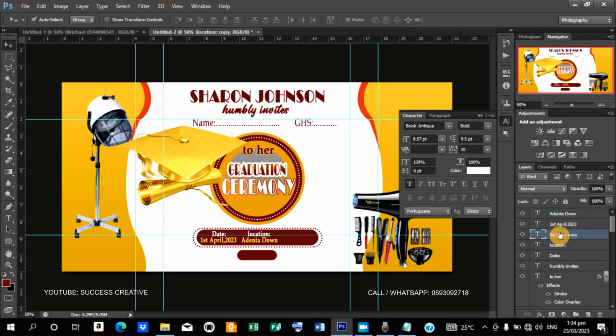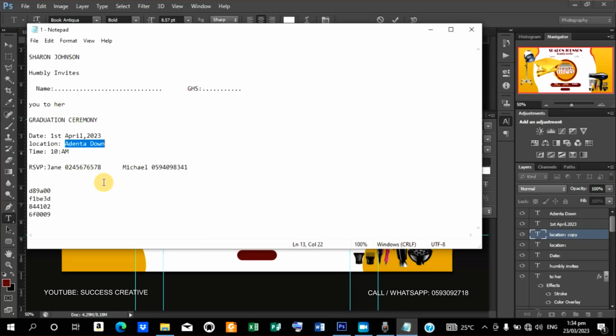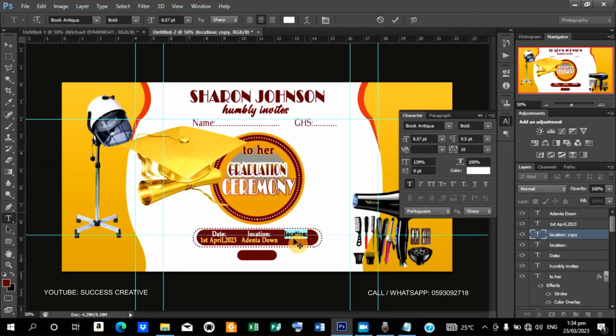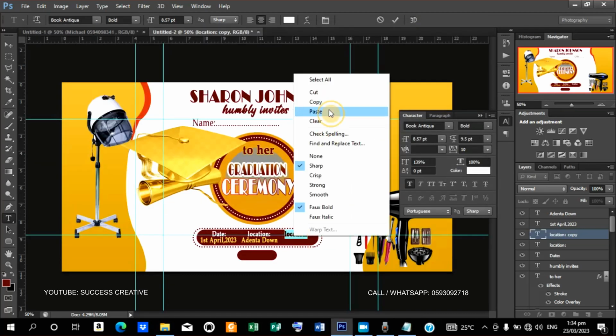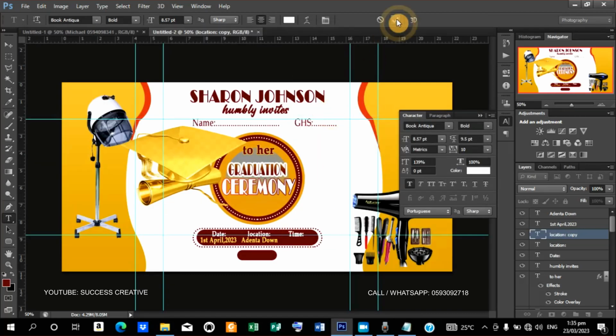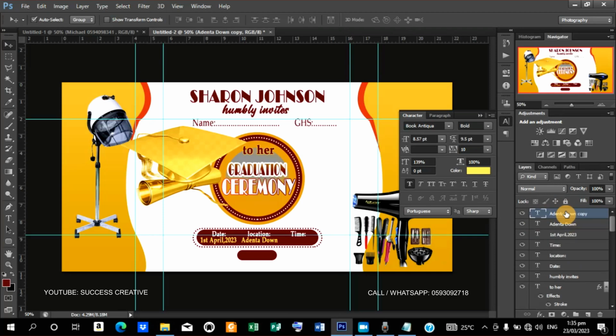Then let me duplicate the location again and bring it to this side. Now let me hit T on my keyboard to select the type tool, highlight location, go and copy time, then paste that. Okay, then the next thing is I will duplicate Adenta Town, bring it to this place.